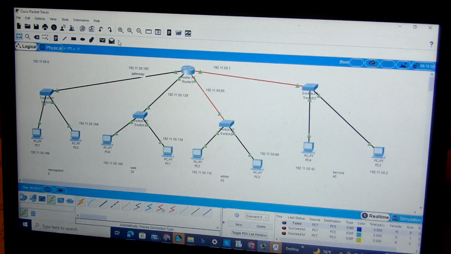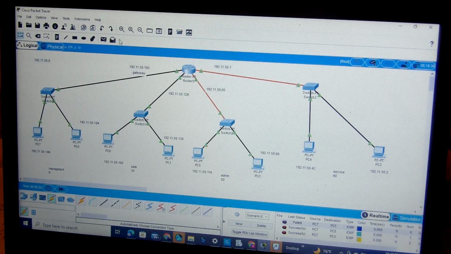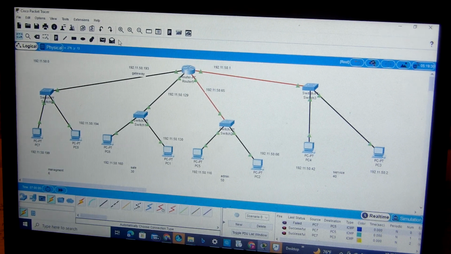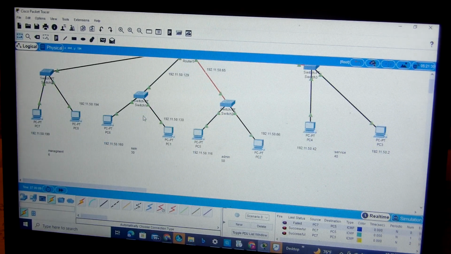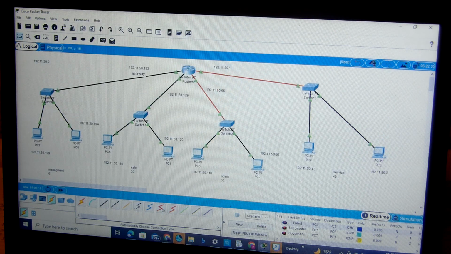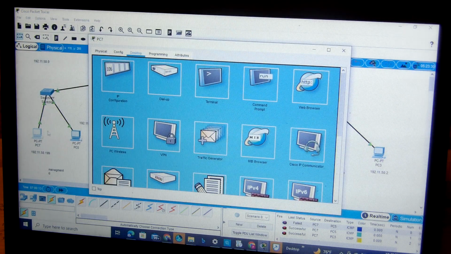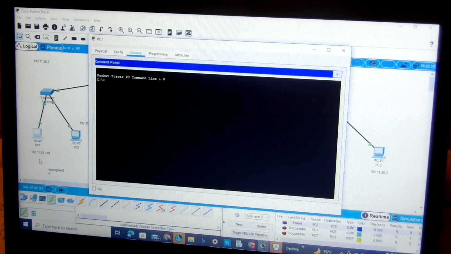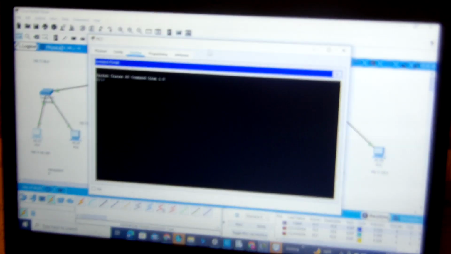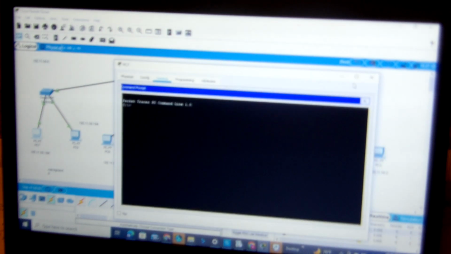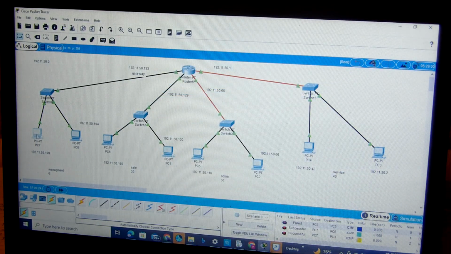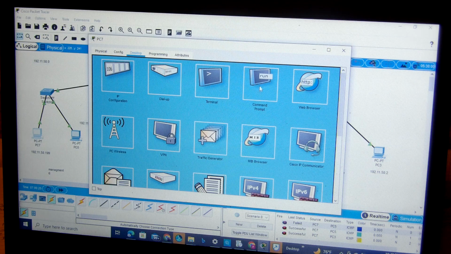Or if you want to ping, see, this is another. Well, there are some important points we've got to talk about. See, if I click on this one, okay, we show you again. We click on this one and then we go to the command prompt.